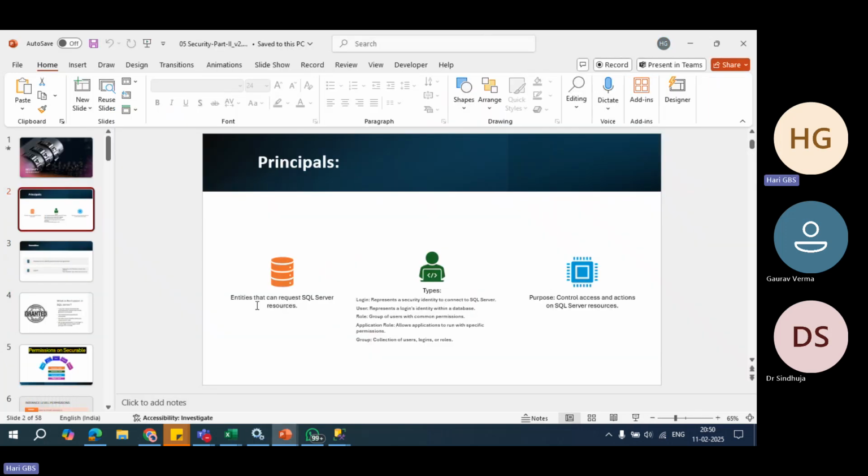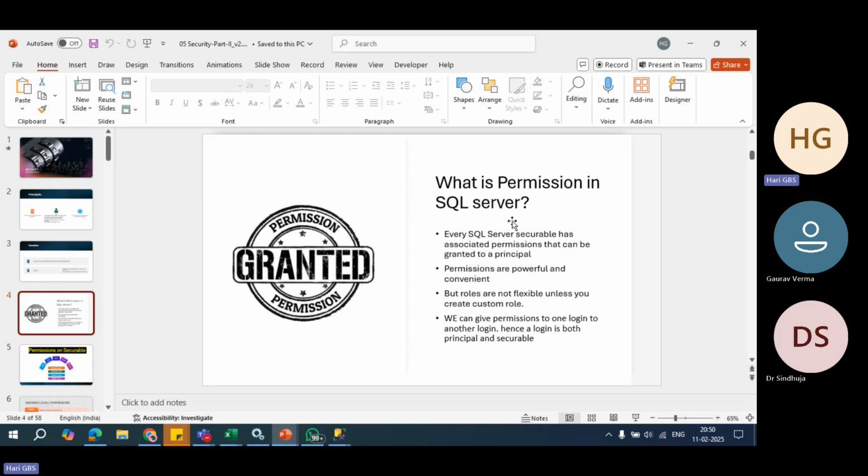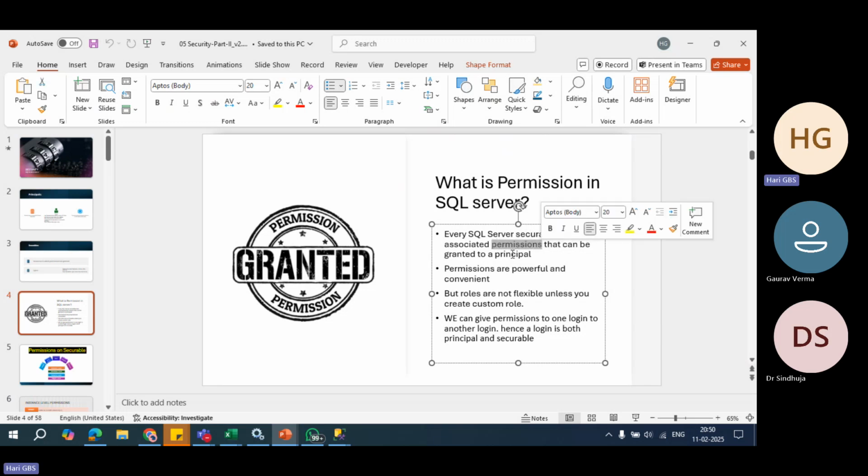So principals are entities that can request SQL Server resources. Fine. Securables are resources to which permissions are granted. Whatever object we provide permission on, that is called a securable. Permissions. So every SQL Server securable, securable meaning whatever we want to protect in SQL Server, has associated permissions that can be granted to principals.